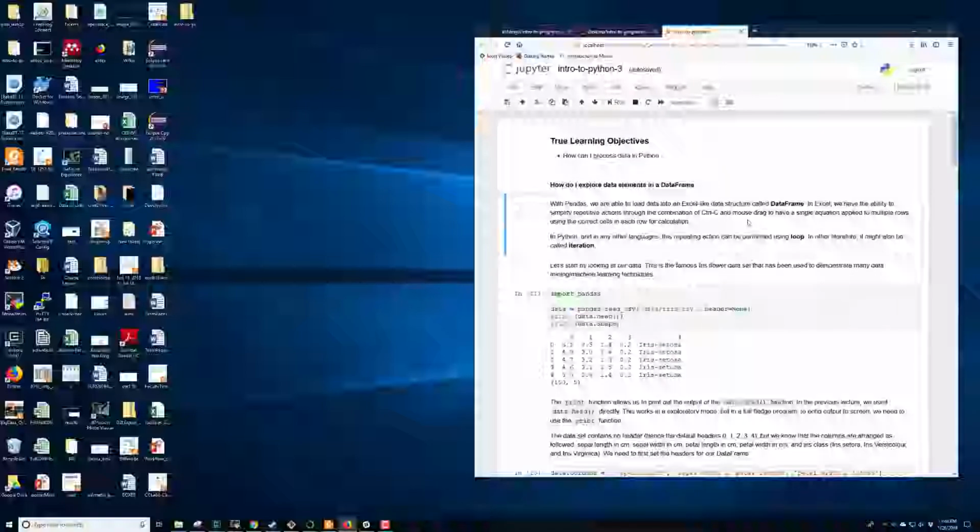So, how do we explore data elements in a data frame? With Pandas, we are able to load data in an Excel-like data structure called a data frame, which we have covered in the previous notebook. So, in Excel, if you want to do some sort of repetitive action, say calculating the final grade, you can fill in the equations for a single row, and then you Control C and mouse drag to apply the same equations to the rest of your spreadsheet, and Excel will be smart enough to use the correct cell in each row for these calculations.